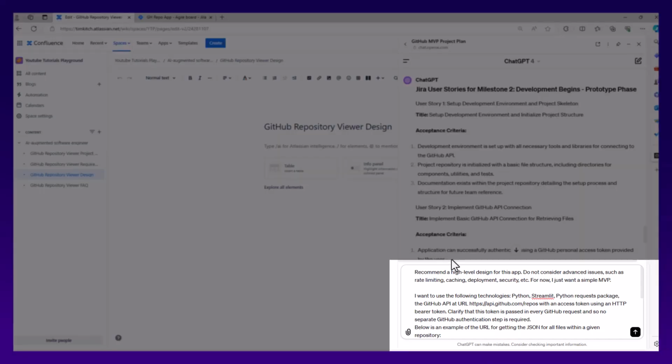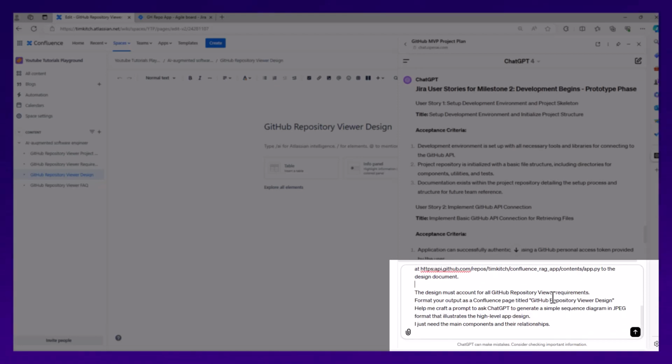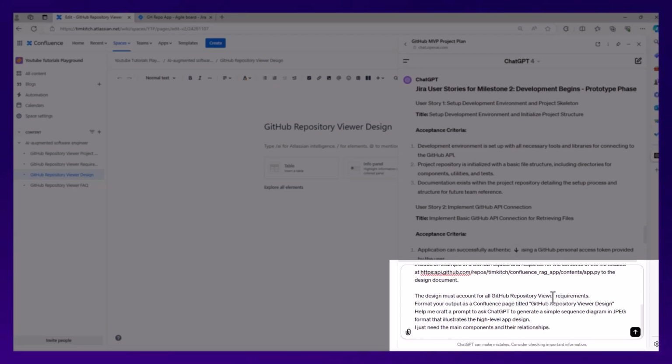And I'm asking it to recommend a high-level design for our app. Then I give it some guidance, some criteria, some of the technologies we want to use, but it's not very verbose at all. And I'm asking it again to format it as a Confluence page.